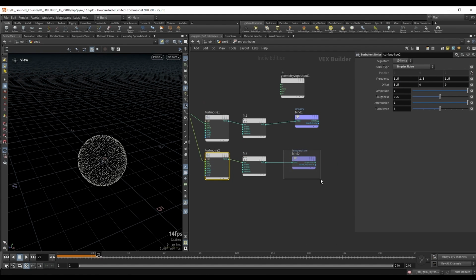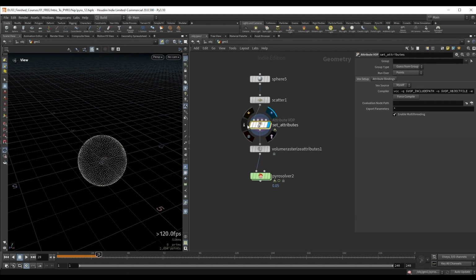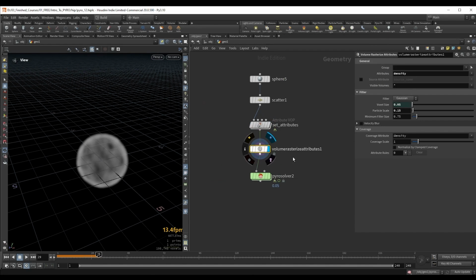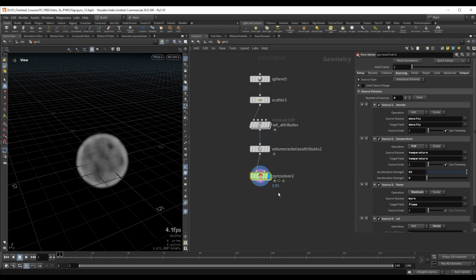But now we also have a temperature attribute, so if I go up, we have this temperature over here, and we will just have to add it to our list inside the volume rasterize. We can add temperature here as well. So now back in our Pyrosolver, we are already sourcing in the temperature.